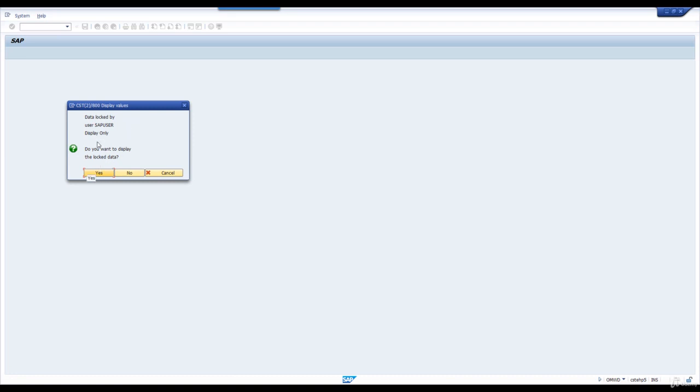Click on display. See, I am getting this message, data locked by user, display only. In the IDES server, what will happen? Many students are practicing, so the same screen is getting accessed by many students. In that case, you are going to get this. If other users are also accessing the same T code like OMWD, you are going to get this. If you are getting this, what are we going to do? We are going to kill that session used by others.